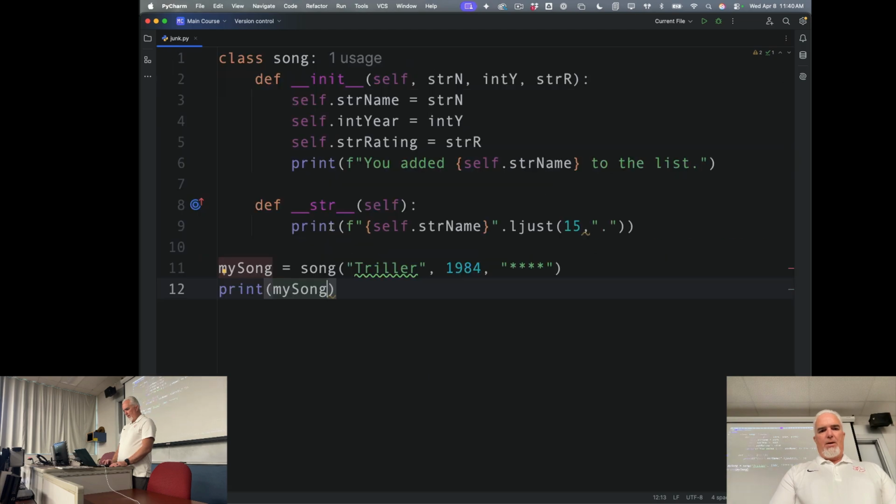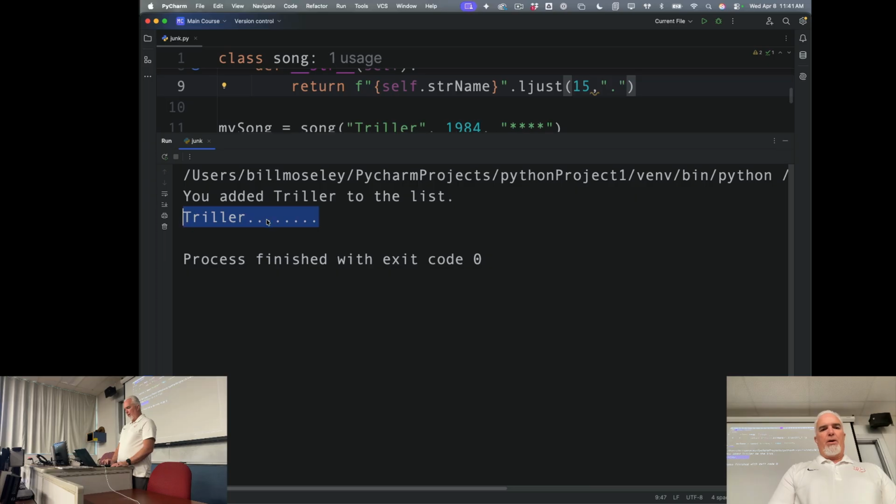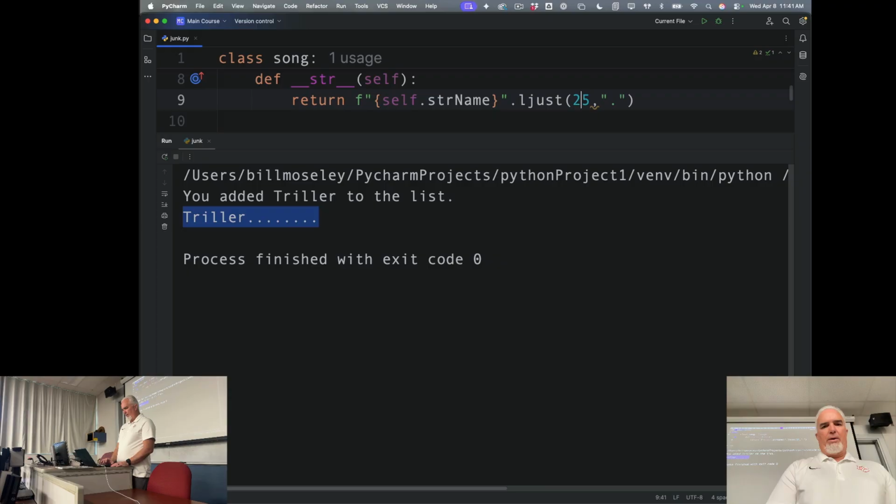Oops. Shouldn't be printing this, by the way. I should be returning this. So that should be a return, not a print. That's why I got that error. So when I do this now, there we go. Thriller, and then it does dots. What are the dots about? Well, I'm giving this 15 spaces, which probably isn't enough now that I think about it. I'm actually going to go 25 on that because the title of a song could be pretty long. It's going to fill in 25 spaces. So first thing it does is it puts the letters that are in that string. And then after that, it fills in whatever spaces are left up to 25 with dots.